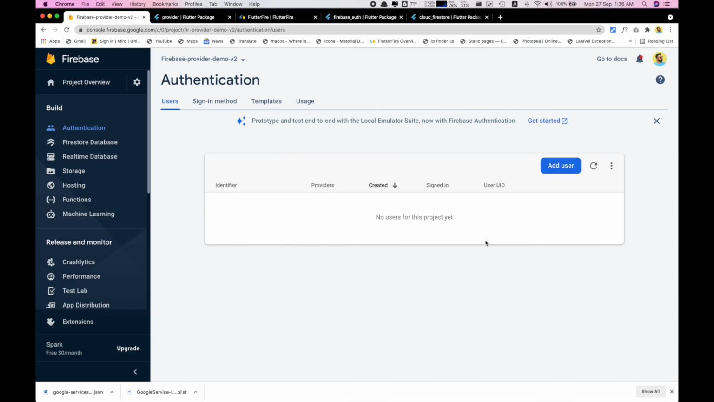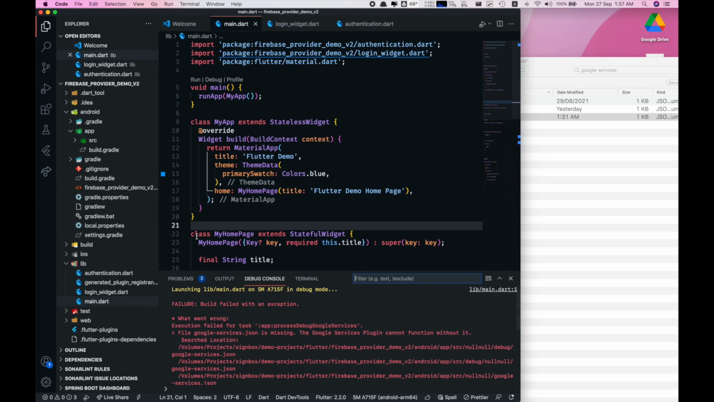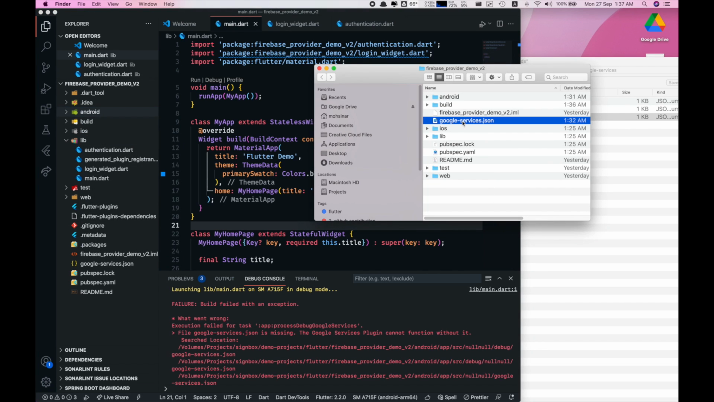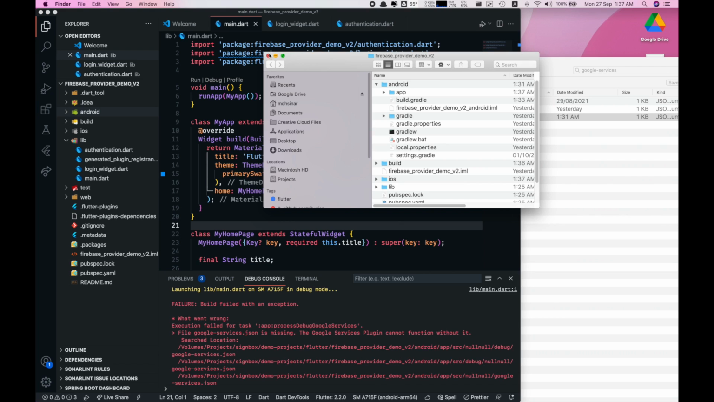Nice. So let's reveal it in the directory and Android. Inside the Android we have this. Okay, so now let's move it here.